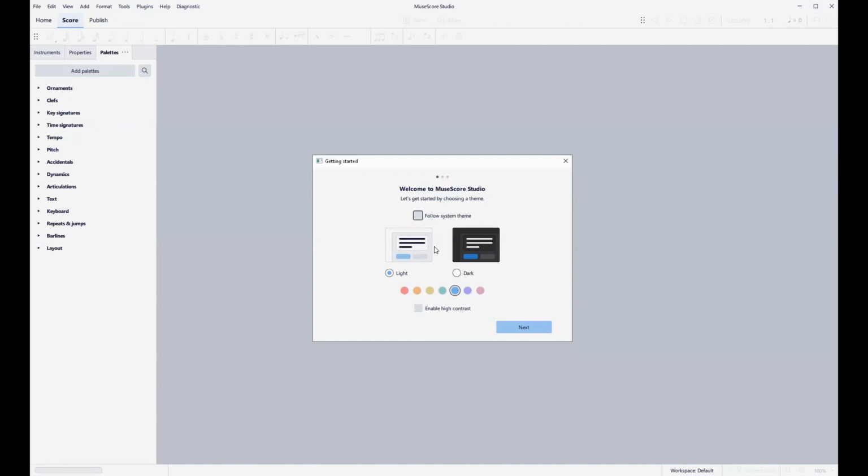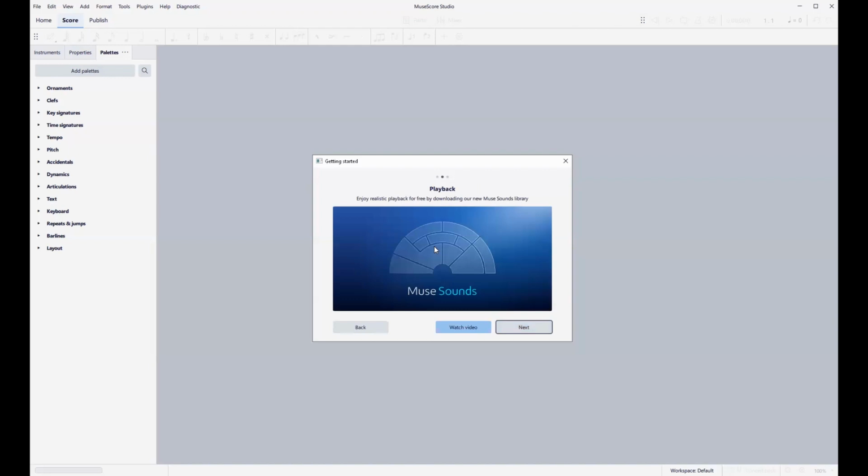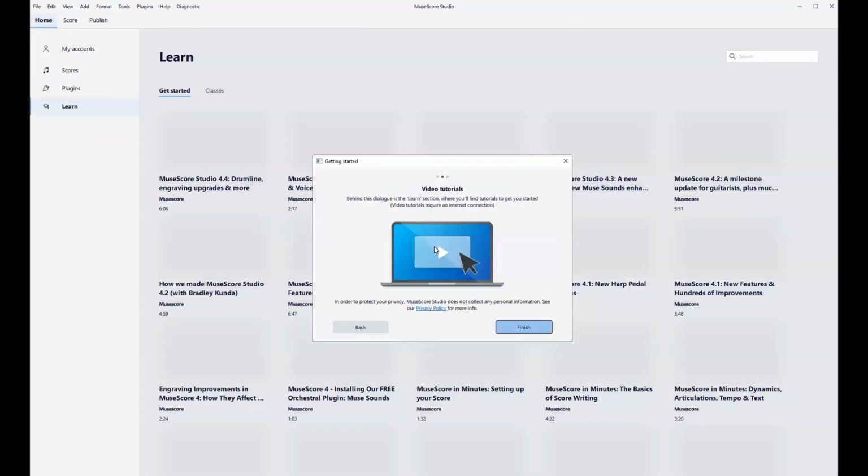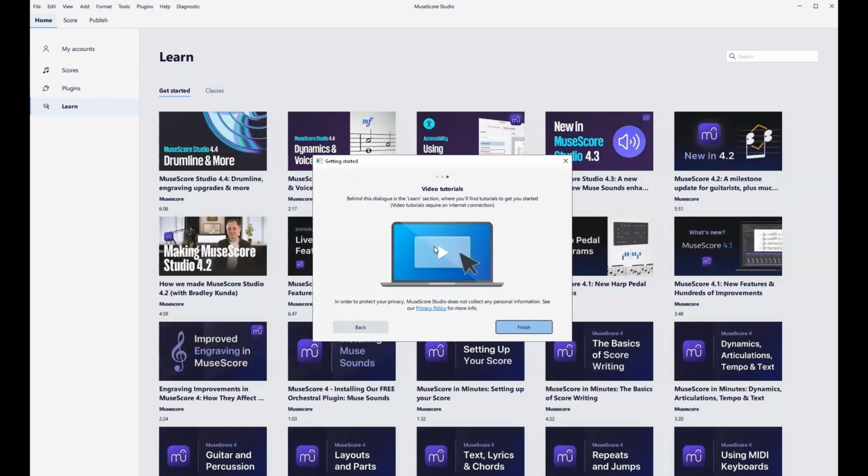I'm not going to change anything here because I'm going to concentrate on screen readers. You can also access these themes through the preferences in MuseScore later on. So I'm just pressing tab to find a next button. Light radio button, red 40, enable high, next button. Here we go. Space. Playback. Enjoy realistic playback for free by downloading our new Muse Sounds library, next button. I'm not going to do that either. Video tutorials. And we've got video tutorials, and I'm not going to watch those either. I'll leave that to you if you want to explore all that. Have fun and enjoy. Finish button.